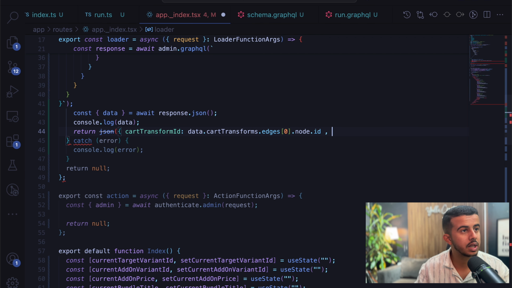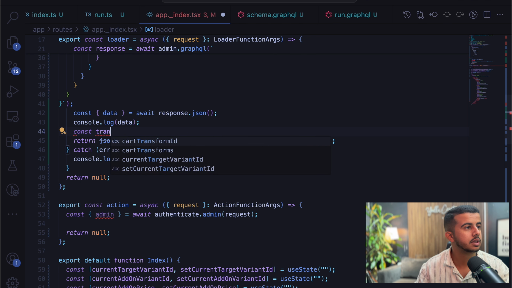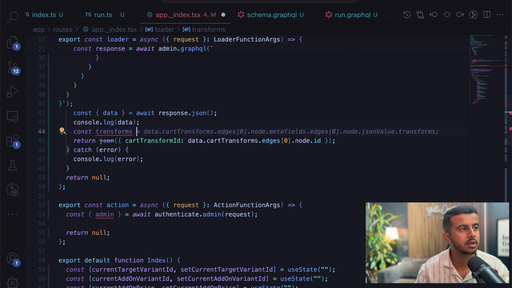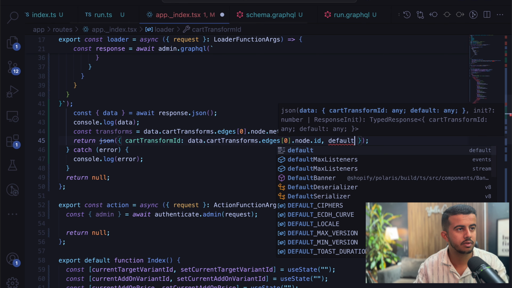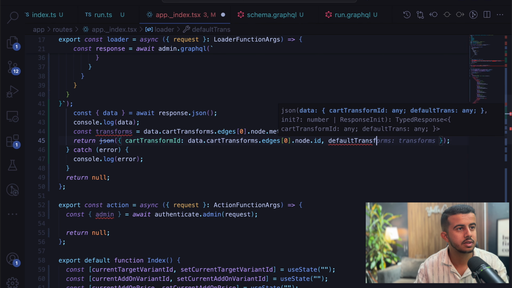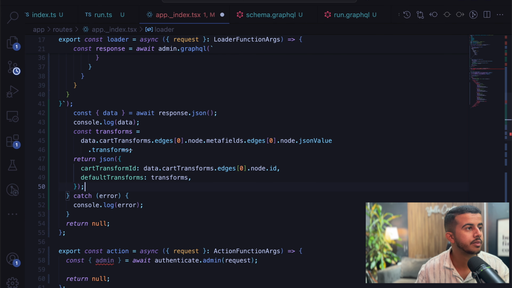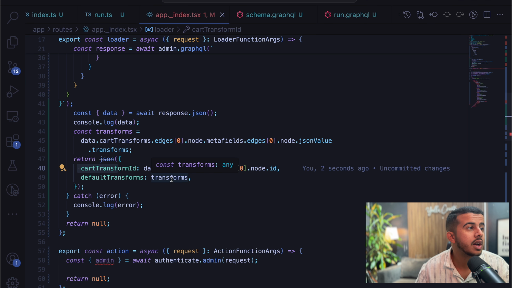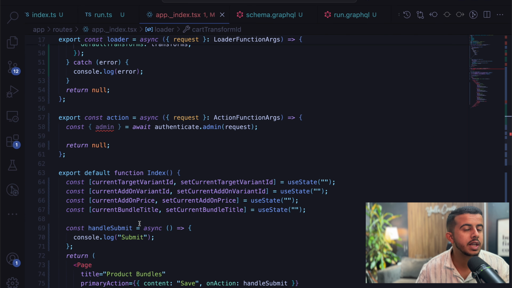And also I would like to get the transformer. Let's have the transformer here, or you can call it the bundle. It's just how we would like to call it, but I will call it transform. And let's have default transform, which is this one. So we are getting the ID for the cart transform function, and we are getting the default one from the meta field that we set, so we can load them in our app.